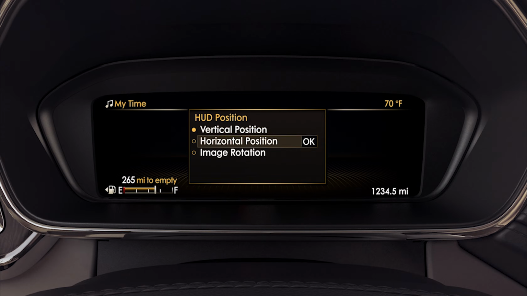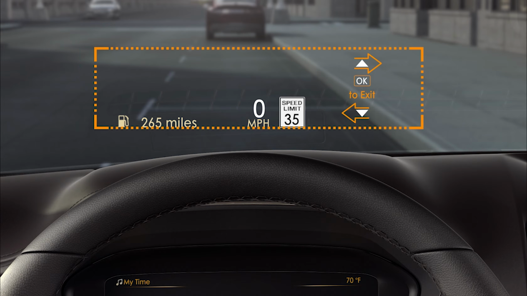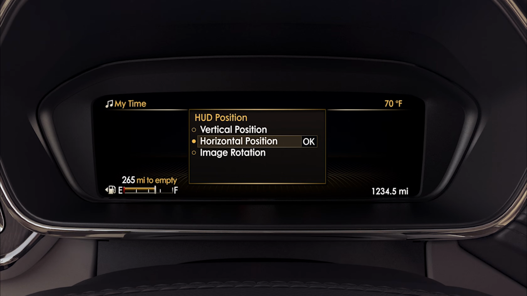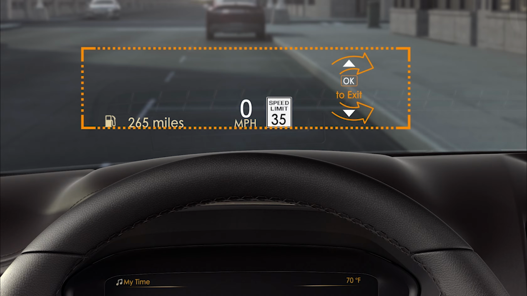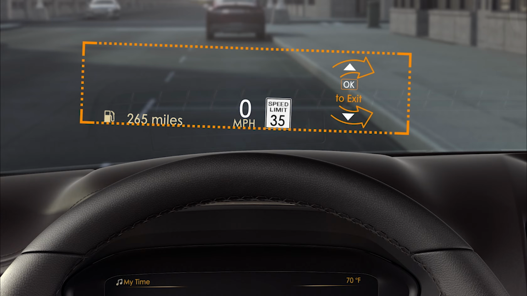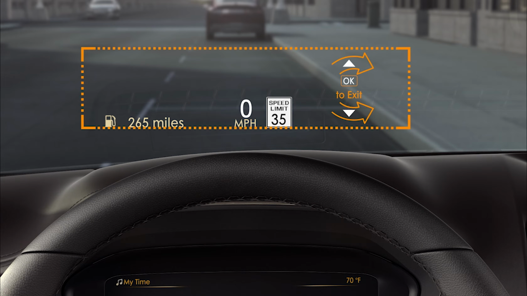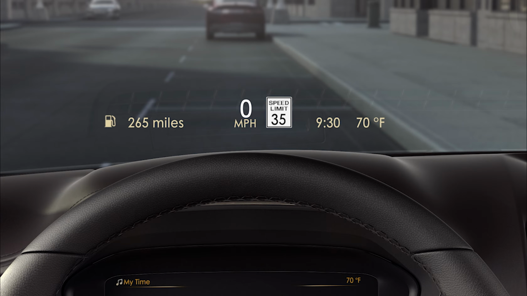To shift side to side, scroll to horizontal position and toggle up to shift right or down to shift left. And to tilt, go to image rotation and use the toggle again, pressing up to rotate clockwise or down to rotate counterclockwise. If desired, you can also choose to turn off distance to empty, time, and temperature in the display.